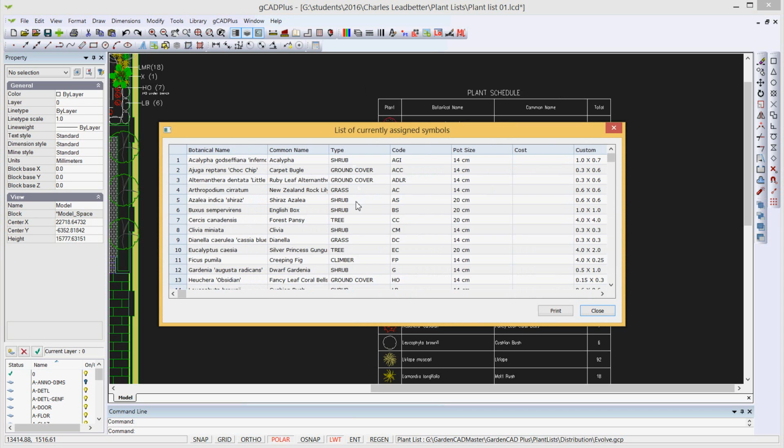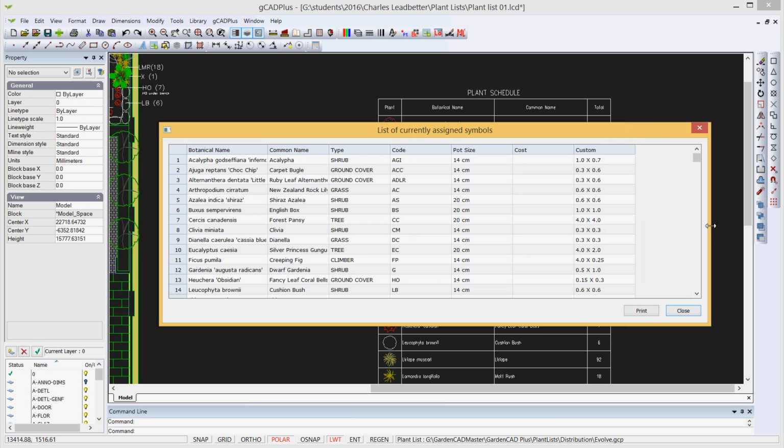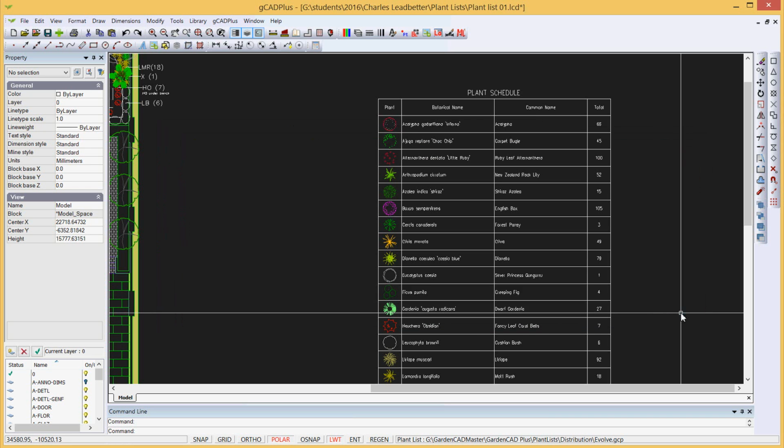There's been no subdivision into mini shrub, medium shrub and so on. The codes are there and the pot size is there, and in the custom column we've got height and width. So what we'd like to do is to export this list, this information to Excel, reformat things and then bring it back into this environment.